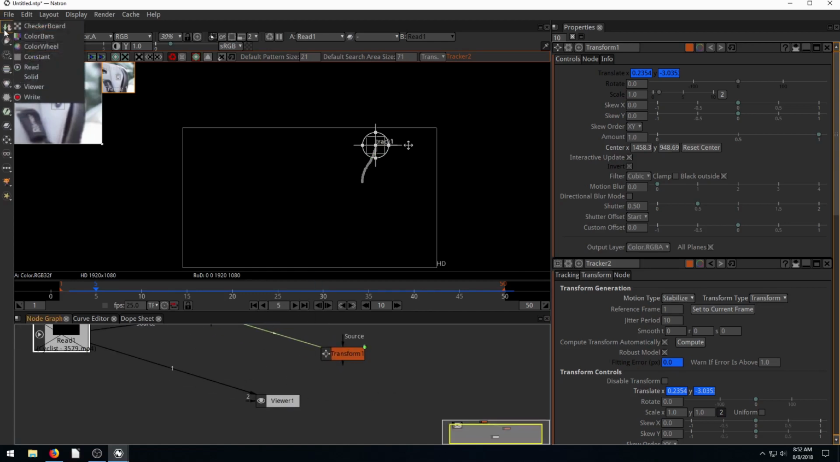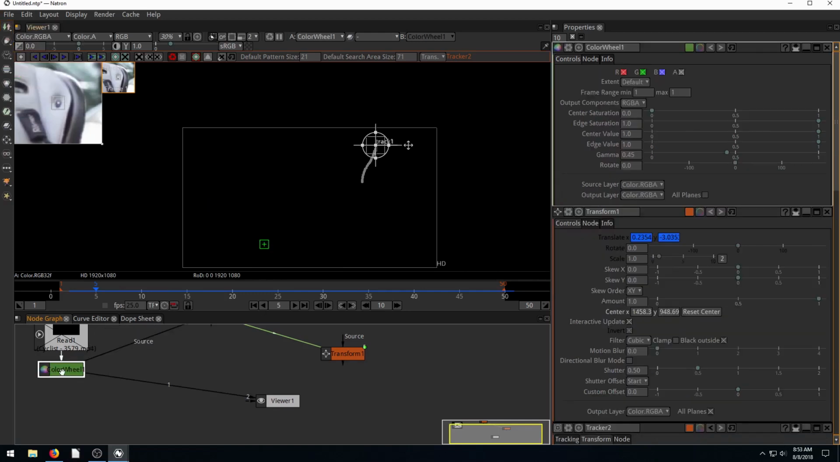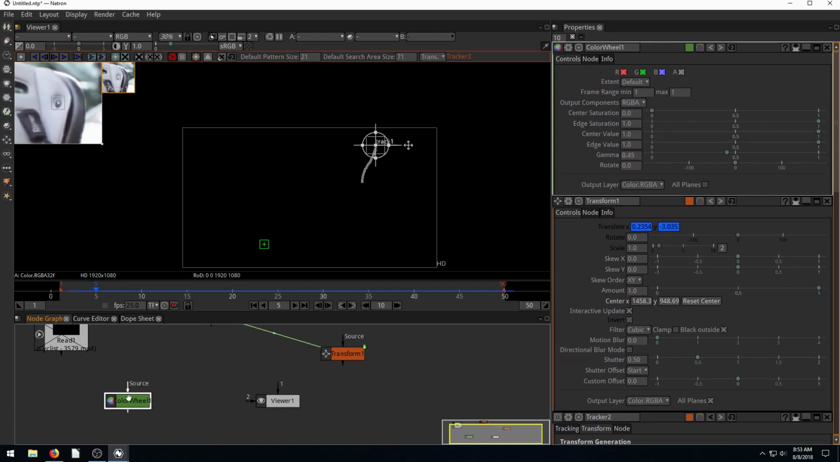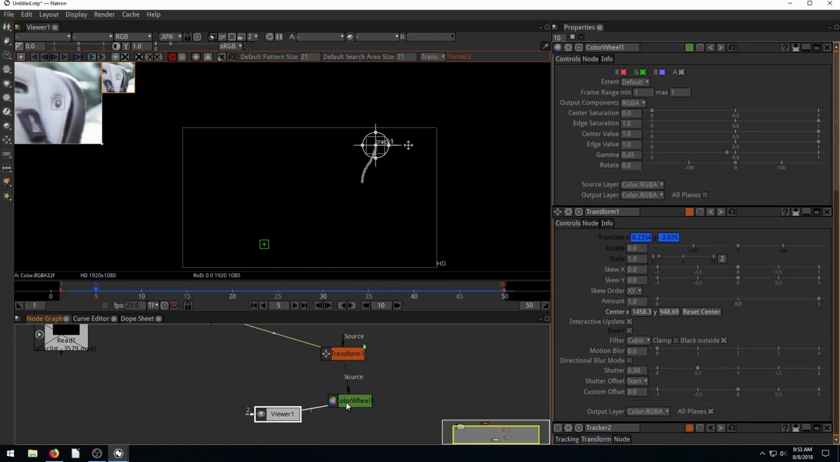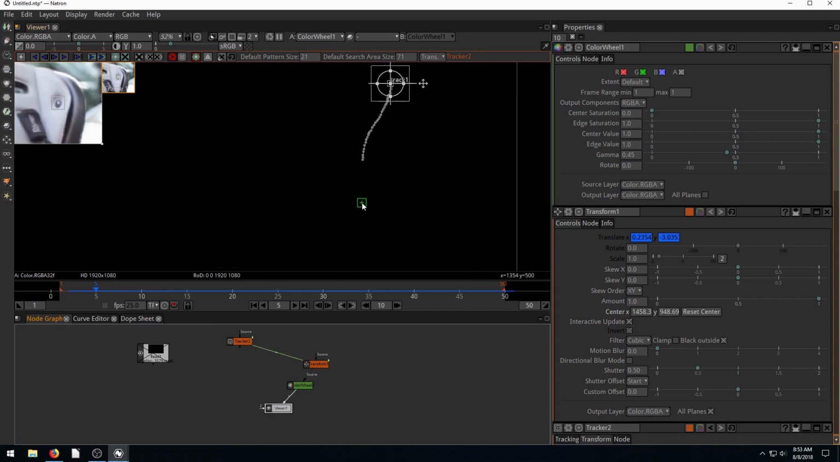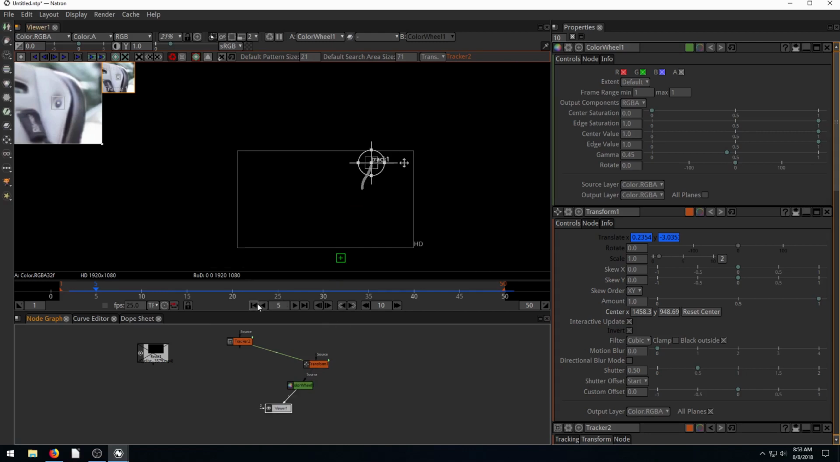So let's add in, just to illustrate this, I'm going to render a color wheel here, and we will put the color wheel as the source of this transform, and then we'll view it. So now we should be viewing this color wheel. Is it off the screen, or why can't we see it? Let's go back to play.